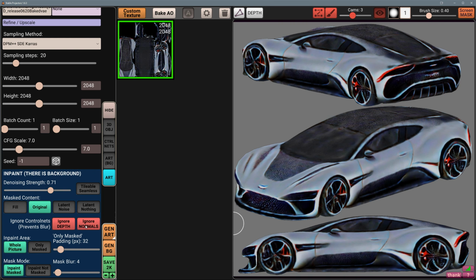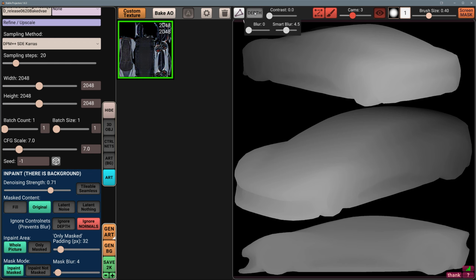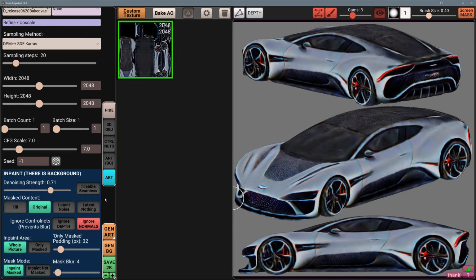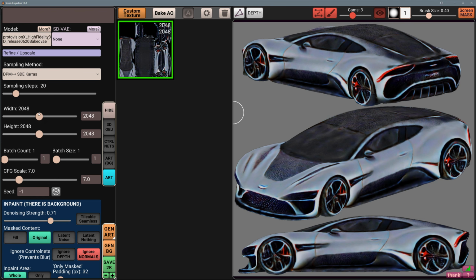And then I'm going to uncheck ignore depth, because I want it to use the depth from these images, just so it'll understand the form a little bit better. So that's that. We can leave these settings alone down here. And then I'm going to come back up and just verify these settings here before I get into the prompt.